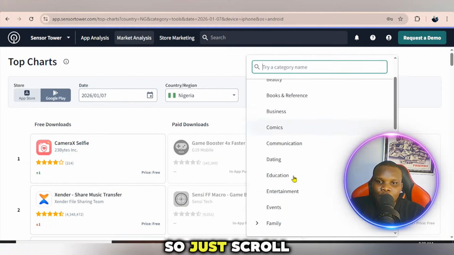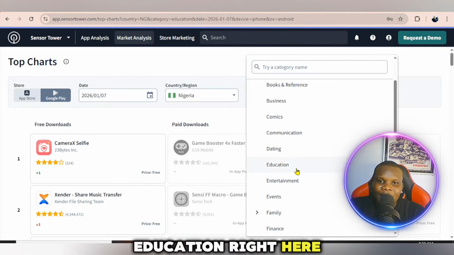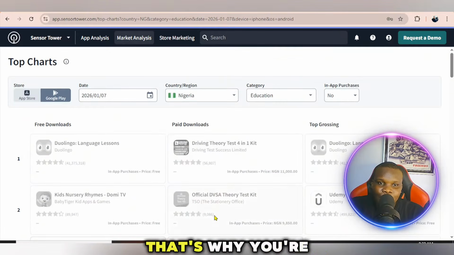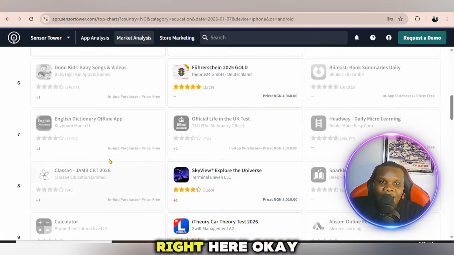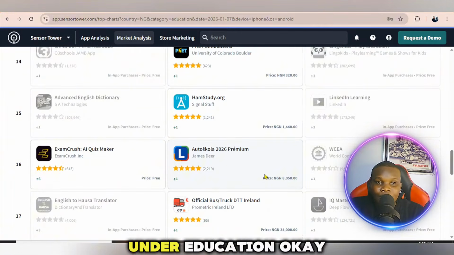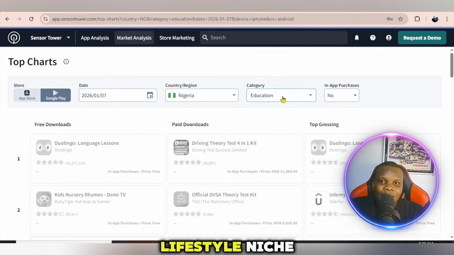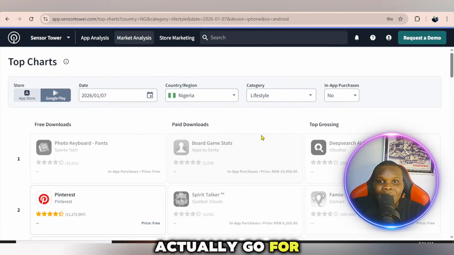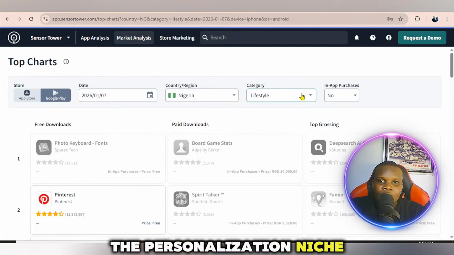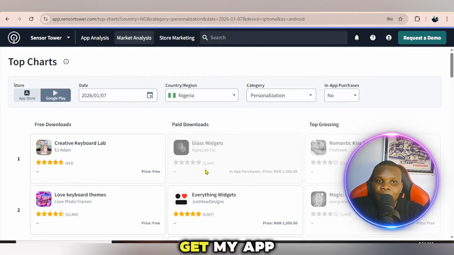Okay, so just scroll down here, you're going to simply see education right here. Remember, we targeted only Nigeria, that's why you're seeing all of this stuff right here. These are the top applications under education. Another niche you can actually go for is the lifestyle niche. The next app niche you can go for right now is the personalization niche. This is basically the strategy that I use to get my app ideas.